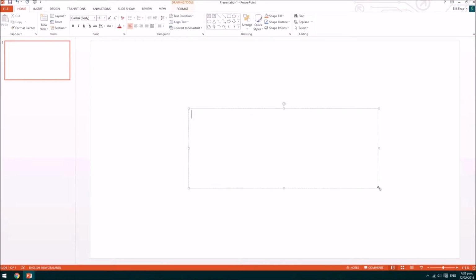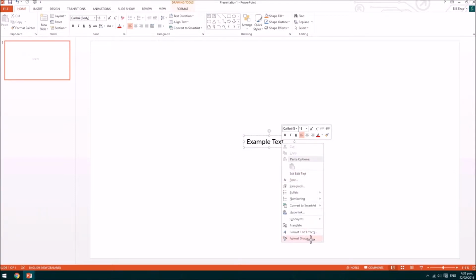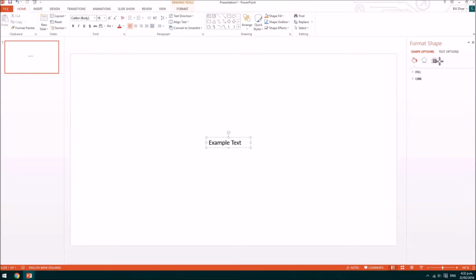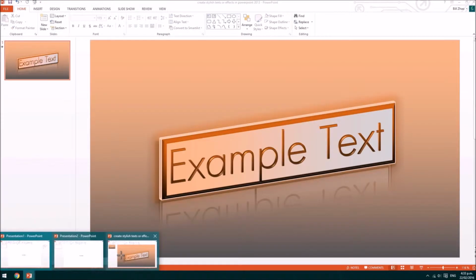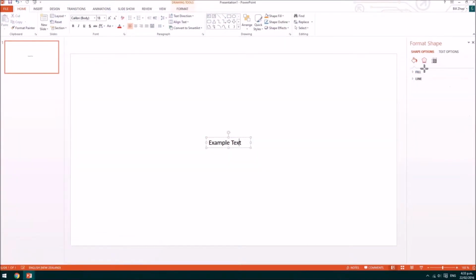Now, to do stuff like this, all you really need to do is have a piece of text, and what we're going to be using is the format text and format shape tools, which is down here as you right click. So what you can do, format shape, and that's basically going to give you all the options to modify it into this.